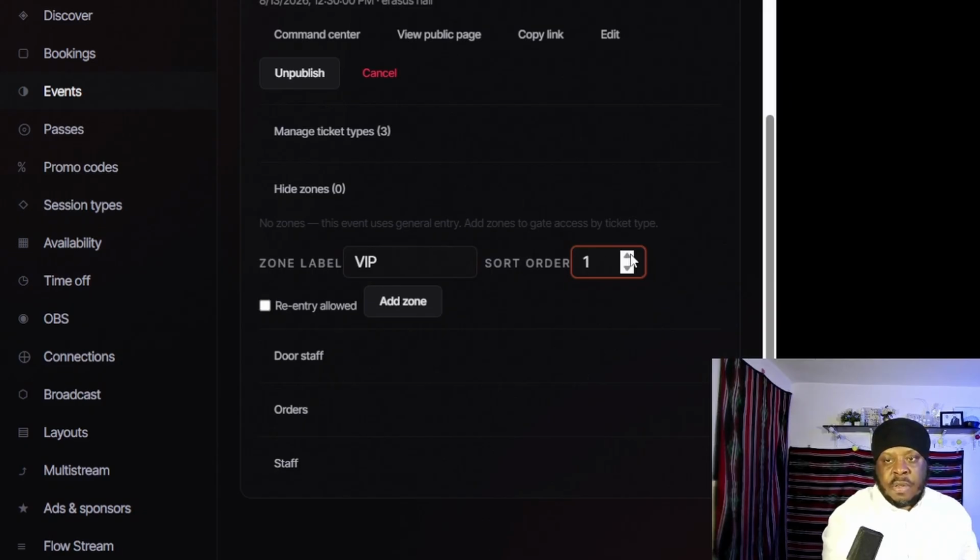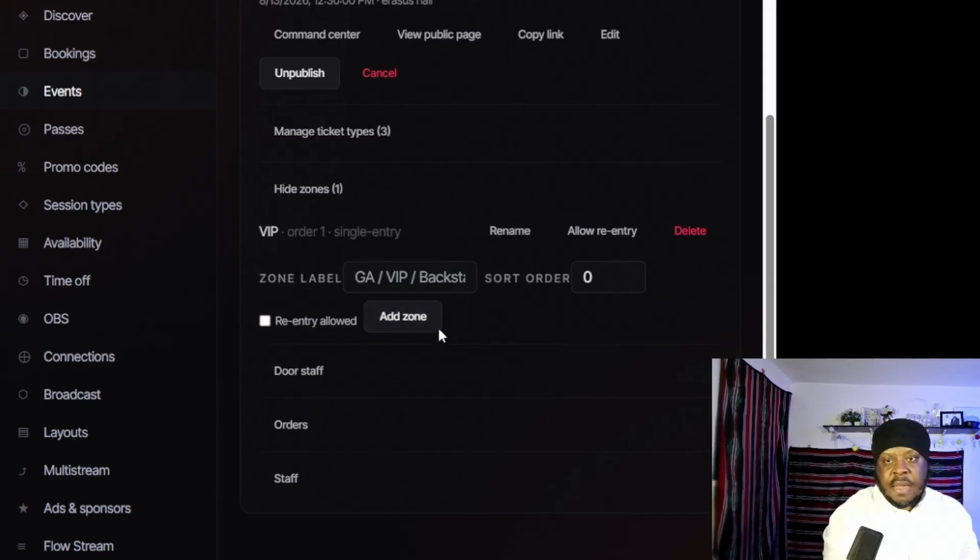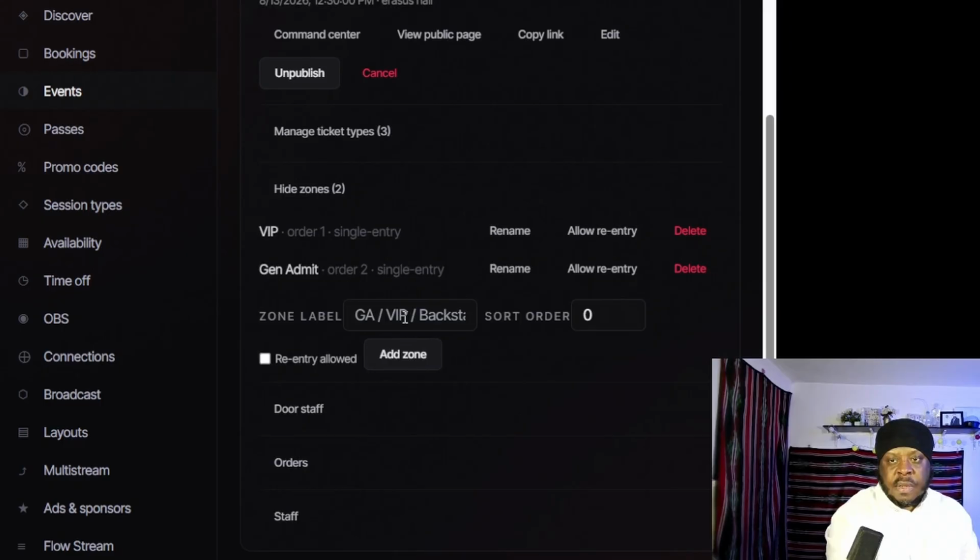In sort order, it's one. We're going to add the zone. We're going to have our general admissions, right? This is sort order zone 2. We're going to add the zone. And then we have our backstage meet zone. This is zone 3.